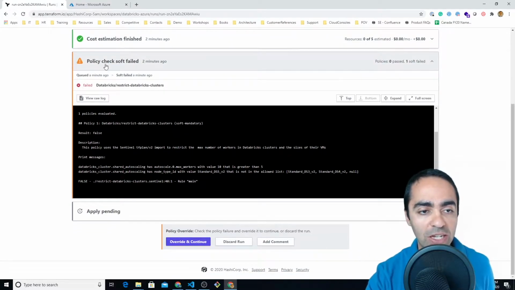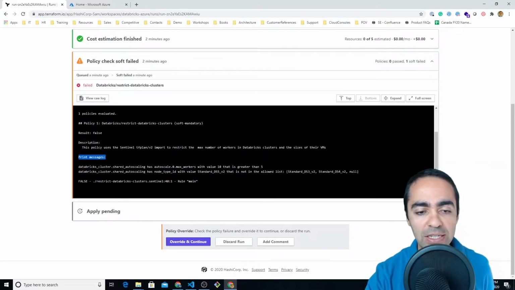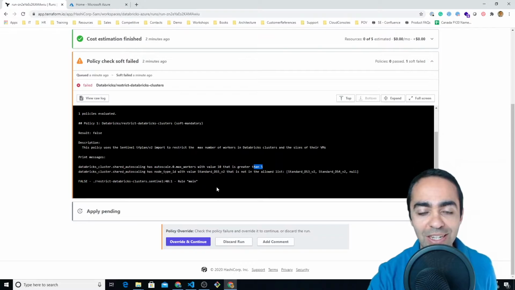Now, policy check soft failed. This is a soft mandatory check, meaning that you can override this policy if you wish to do so. The failure here, if you look at the print messages: Databricks cluster shared auto-scaling, the maximum number of workers has a value of 10 that is greater than the value of 5 that we put in place. The second issue here is with the VM type. As you can see, we said DS5. We're only allowed to deploy DS3 and DS4.